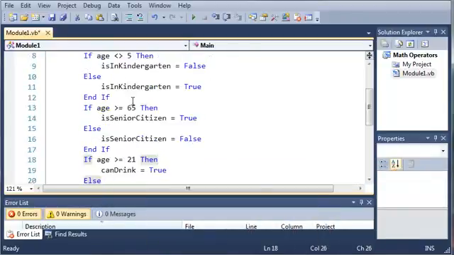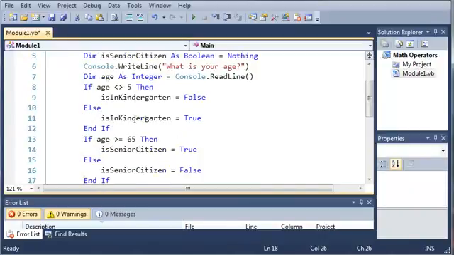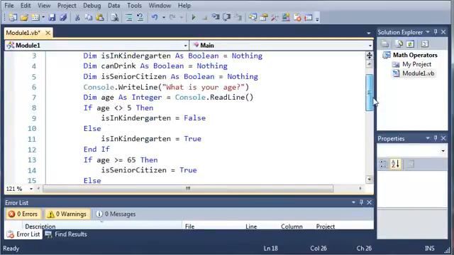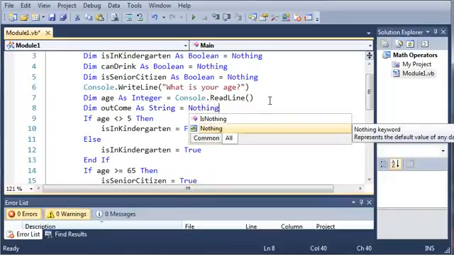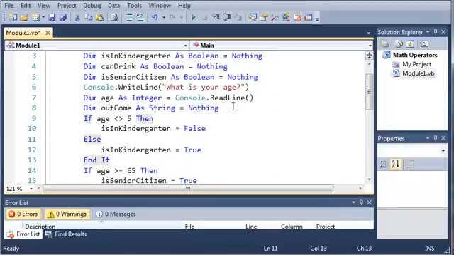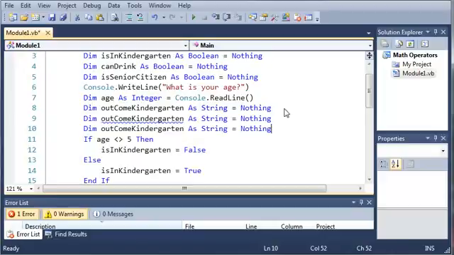Now, since we have all of these If statements made to set the values of the Booleans, we're going to go ahead and create a string. So we'll do Dim outcome As String, and set that equal to nothing. Or let's do outcomeKindergarten. And now let's make a couple more of these. Let's do outcomeSenior and outcomeDrink.